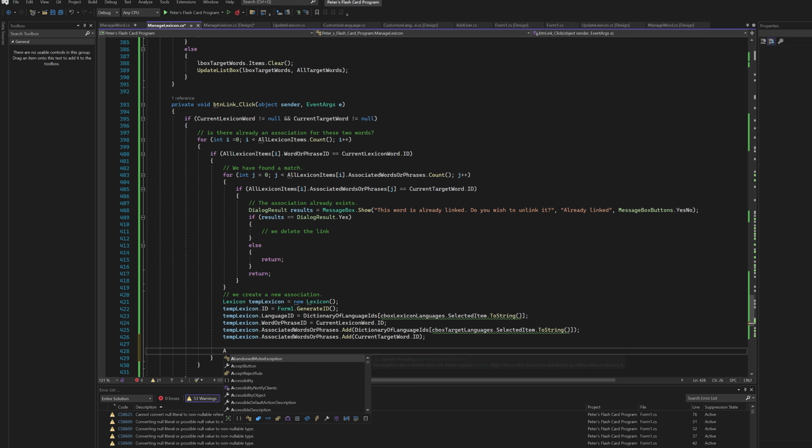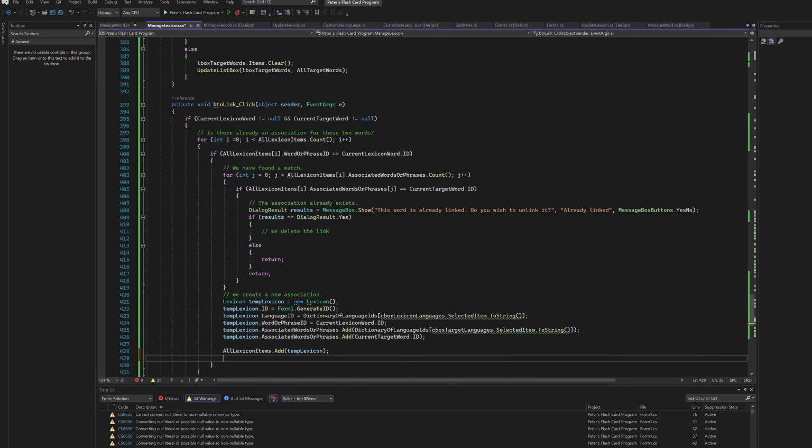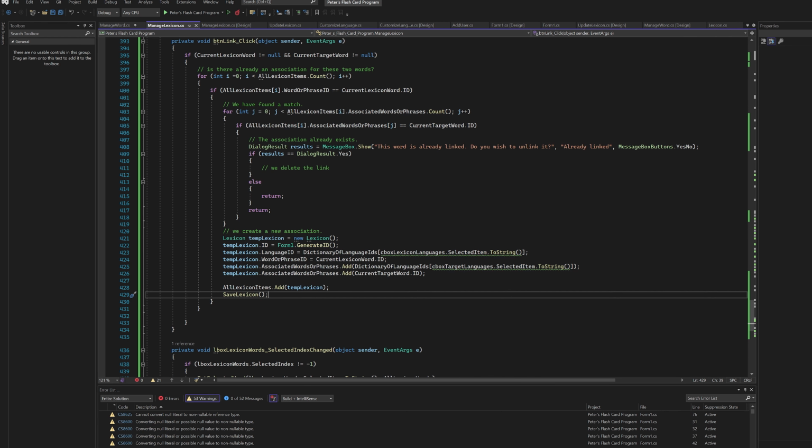So this creates the temporary lexicon ID. And now from here, we go to our allLexiconItems and we add in tempLexicon. This will add it in. Then we save the lexicon. And this will get it to where we've linked it together.